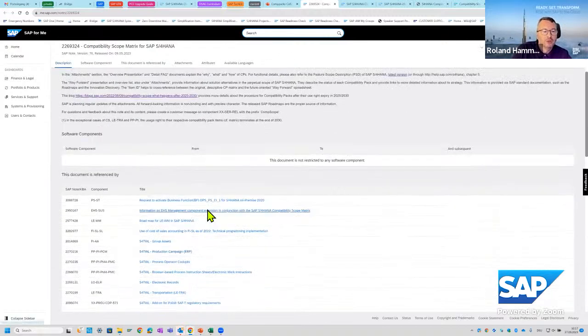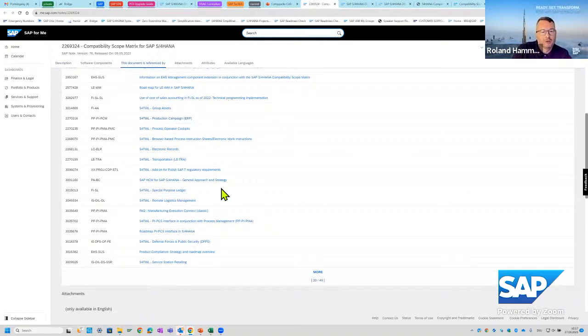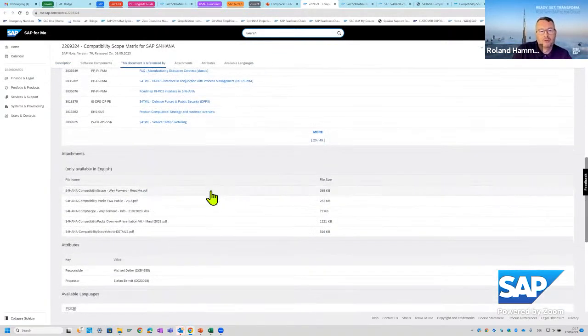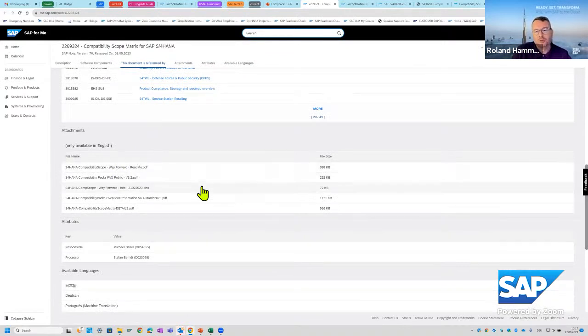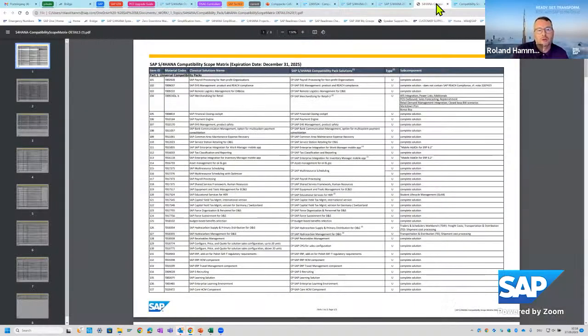And as mentioned, this document is referenced by a lot of other nodes. You see here all those attachments which are very important, which contain the legally binding information. As you can see, there's a compatibility scope matrix in detail, the PDF, and also the Excel document. And in order to find this, let's have a look at the compatibility scope matrix as such. As mentioned, this is a document which you can find on the help portal page.